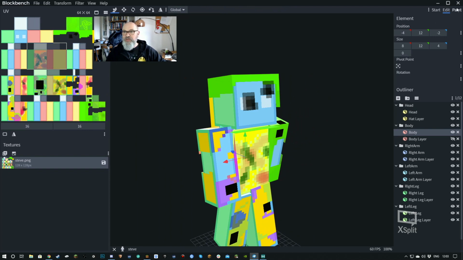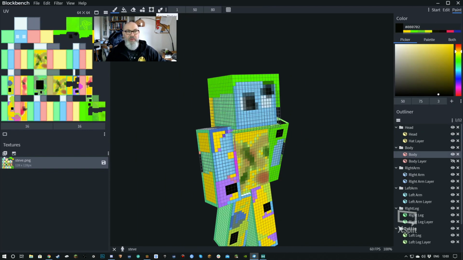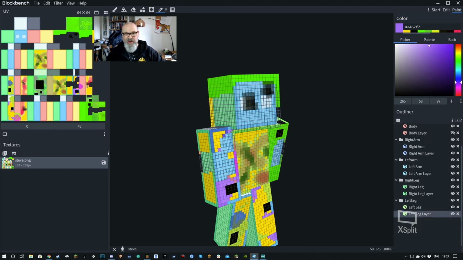What else have we got? So back to paint, and we've got a color picker. As you might expect, the color picker picks the color that you click on. So there's enough purple and stuff like that. So you might have painted and made a nice painted effect. Once you're happy with that, you can press the little save icon next to the texture over here.